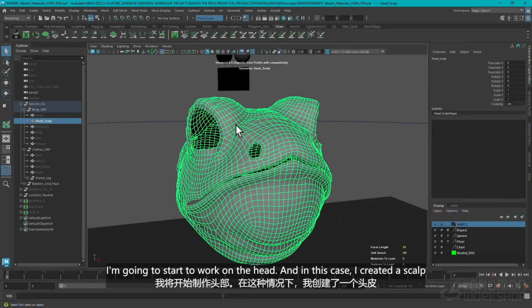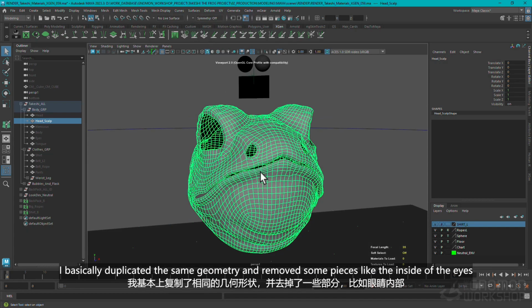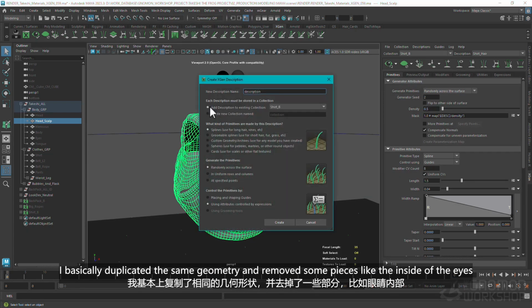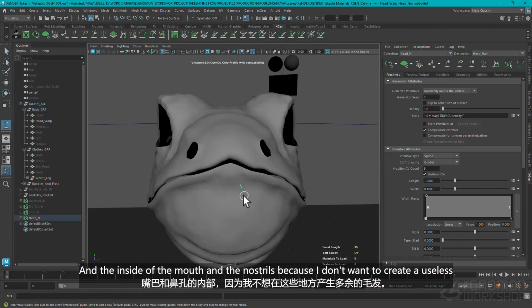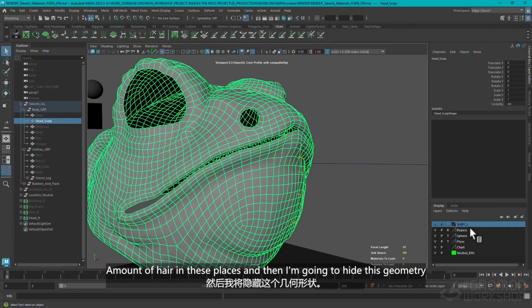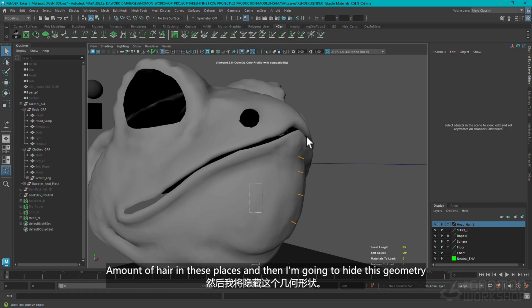I'm going to start to work on the head, and in this case I created a scalp. I basically duplicated the same geometry and removed some pieces like the inside of the eyes, and the inside of the mouth and the nostrils, because I don't want to create a useless amount of hair in these places. And then I'm going to hide this geometry.